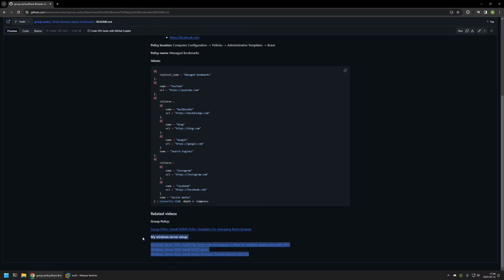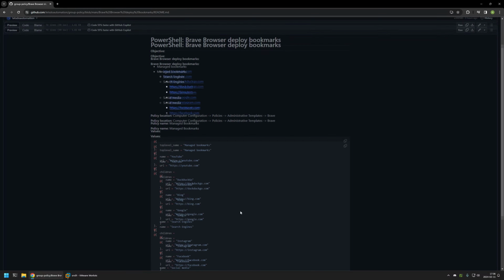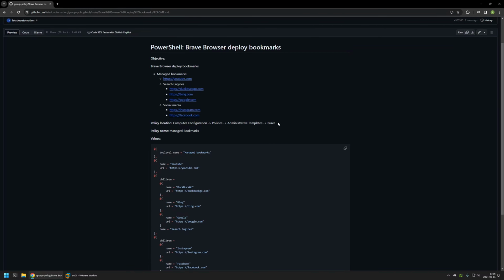For example, here you can find my Windows Server setup, and there is also a video about installing policy templates to manage Brave browser settings via group policy.